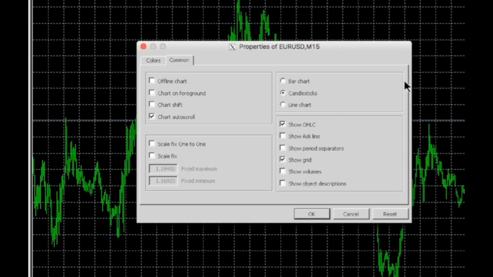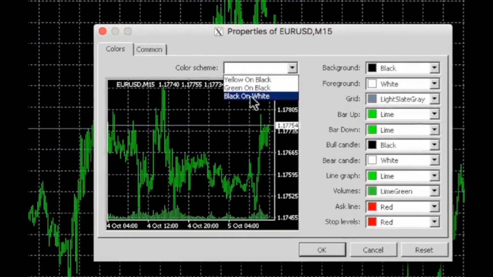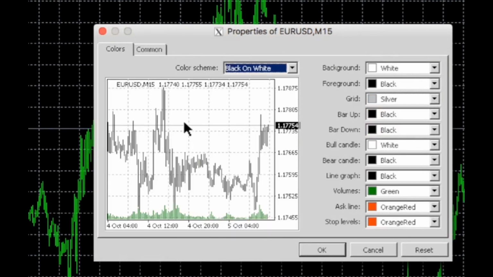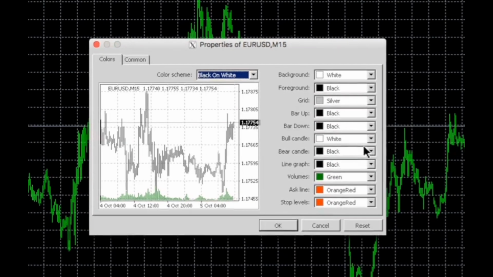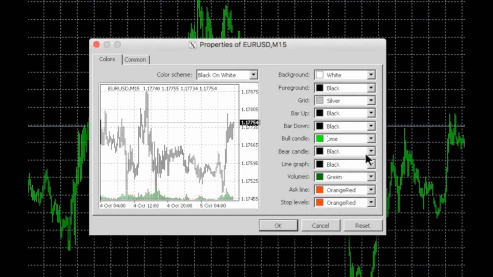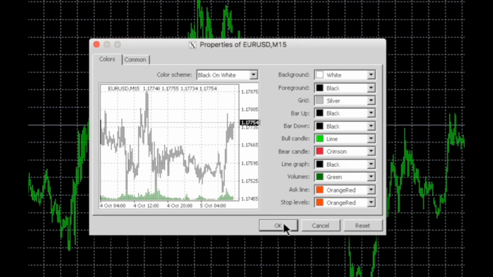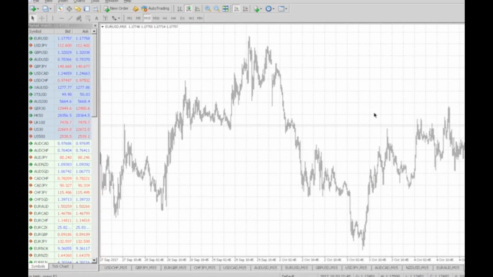So depending on your taste, but I kind of like the white background. You can leave it on the black background if you want. So for the bull candle, I will choose green, and for the bearish candle, I will choose red. So when you select this and click OK, you see that it's all set up in your chart. So I will zoom in a bit so that you can see the candlesticks very well.